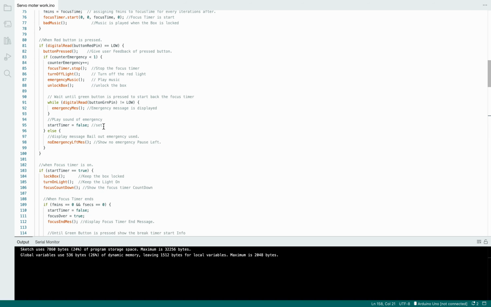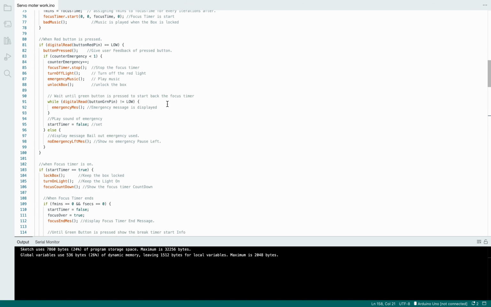So I have created a while loop inside. It basically waits for the user so that it can start the timer. So if the green button is pressed, then start the timer again. Sorry, basically if the green button is not pressed, then stay in this loop. That's what it's trying to say. So it's going to display the emergency message until the green button is pressed. So basically if the green button is pressed, then it's going to start the timer.